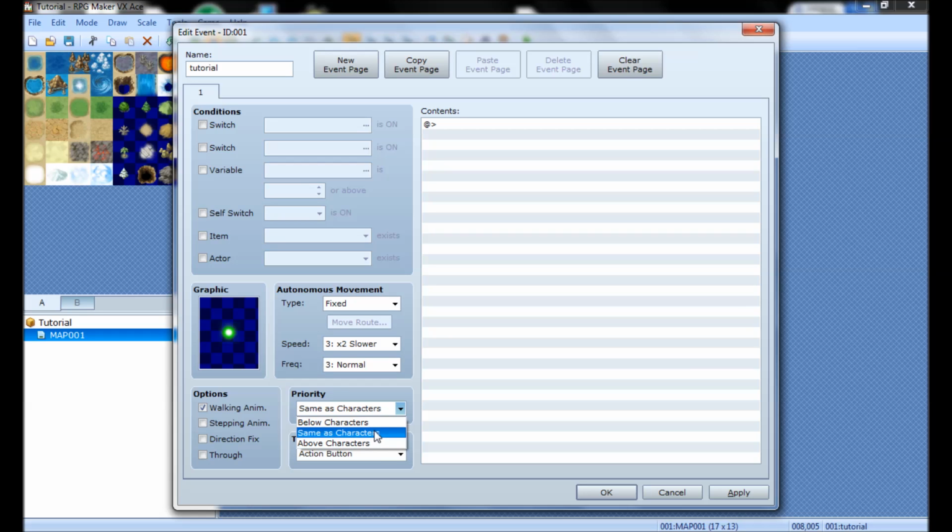Same as characters, it's going to be on the same level, which means that the character won't be able to move over or underneath it, and it'll be a tangible object that will stop the player from moving. And then above characters, it's the same thing as below characters, it's above obviously.